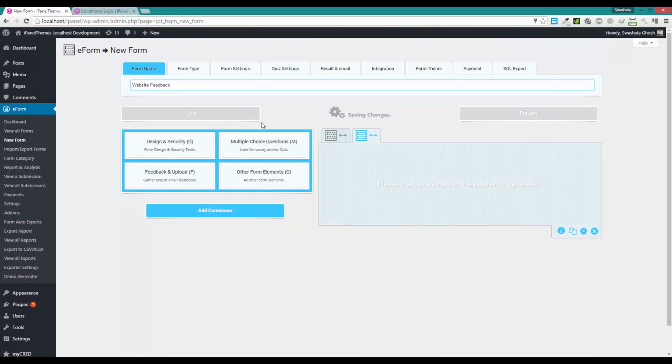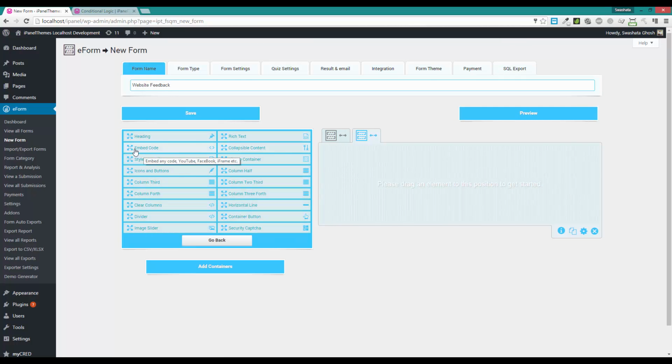and we're going to group two types of questions in it. The first one will be asking user why he liked our website. The second one will be asking him or her that why he didn't like our website. So for that grouping purpose, we add two simple containers.